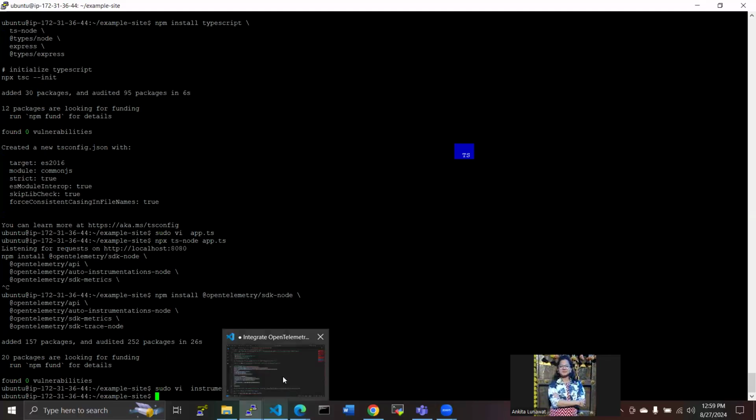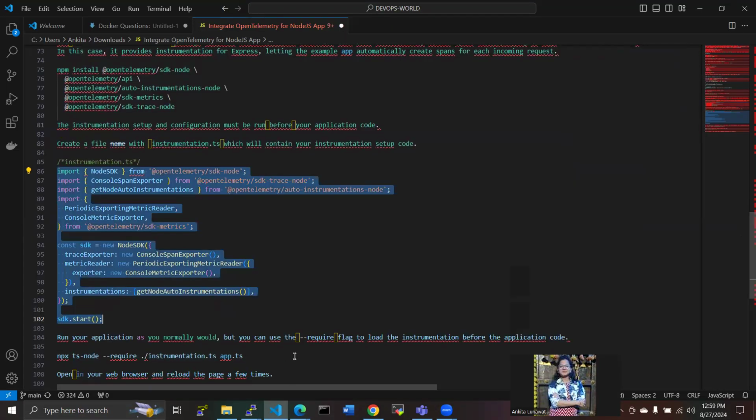We have saved this, and now we have to run your application as you normally would. But you can use the hyphen require flag to load the instrumentation before the application code. So I'm executing this command.